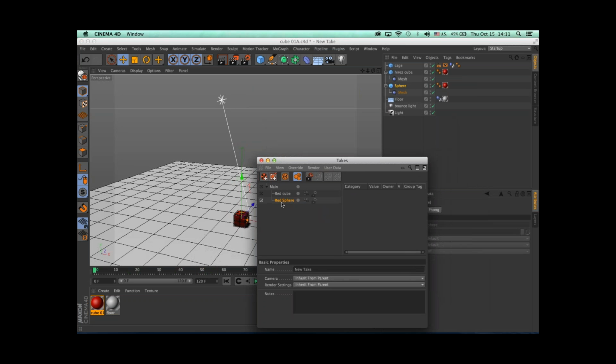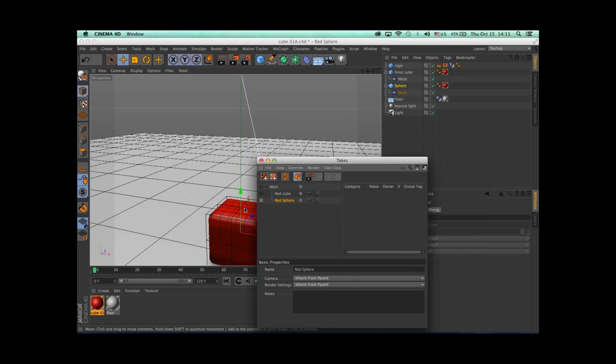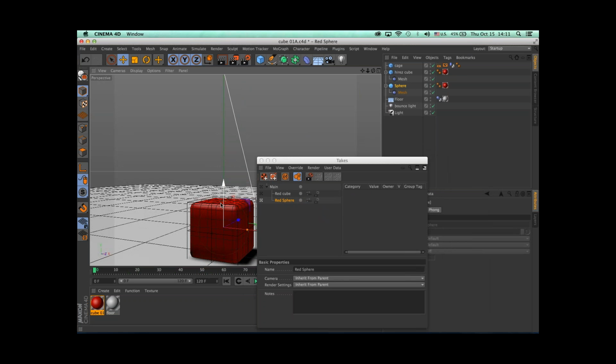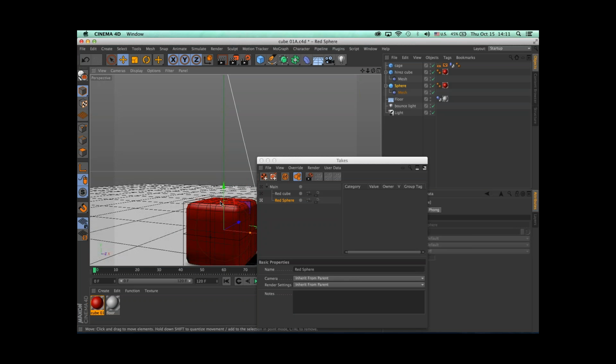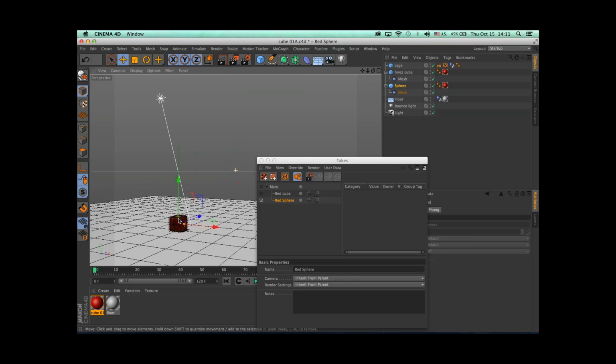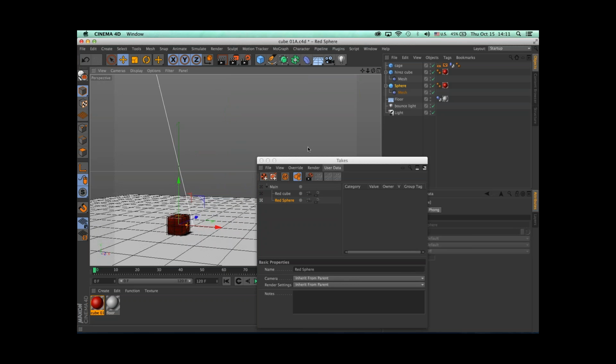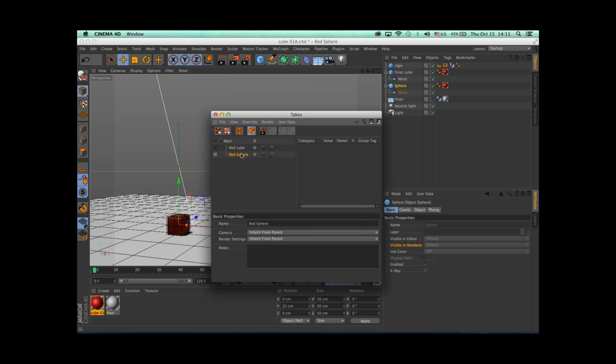So now, in the red sphere take, you can see that the sphere is visible. You can see that little orange. Oh, I thought the magnification tool worked, but it doesn't. But anyway, you can see it's slightly selected. I'm going to bring this over here so we can see it. There you go. You can see the sphere, because it inherits all the attributes from the main take.